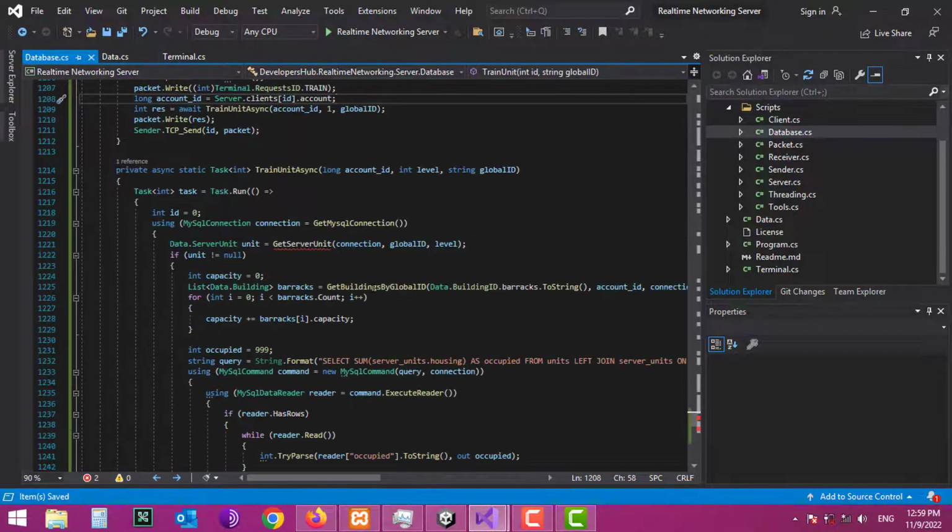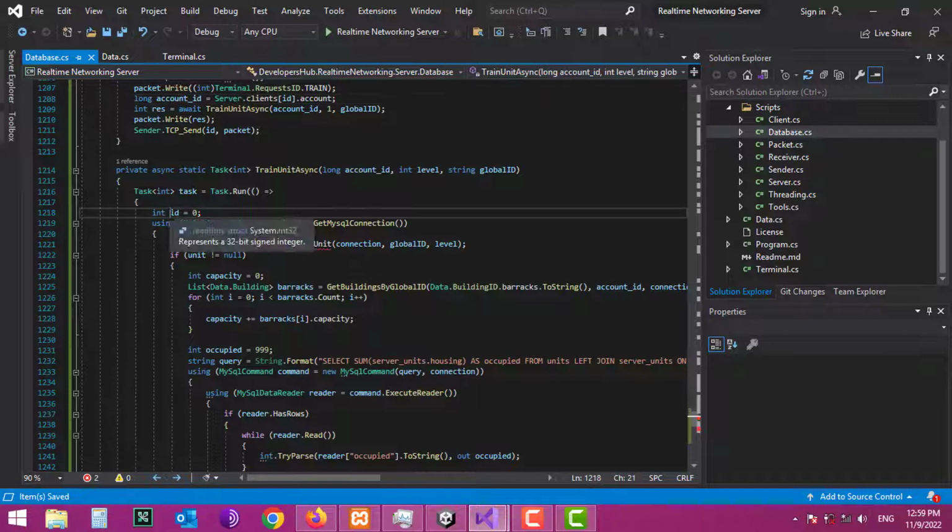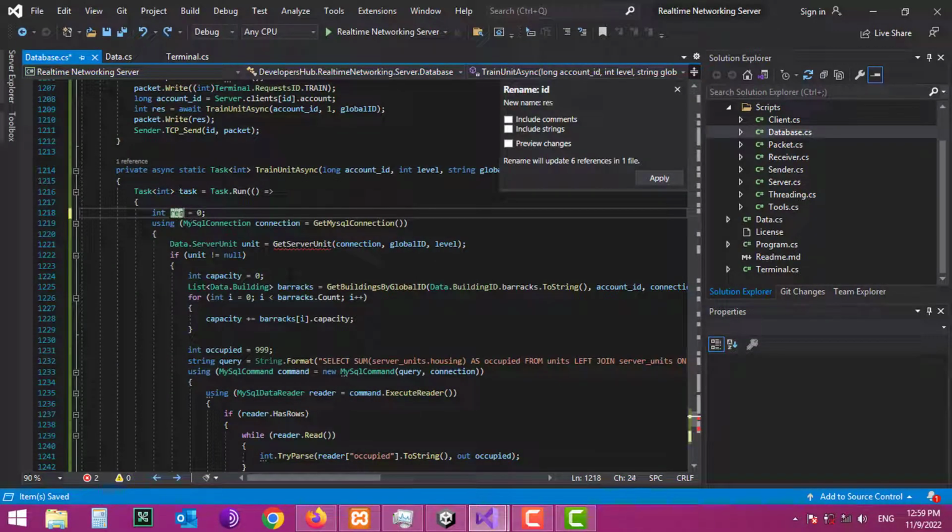Let's go back to the database. The first thing, we're gonna create an integer. Let's just rename it to response.